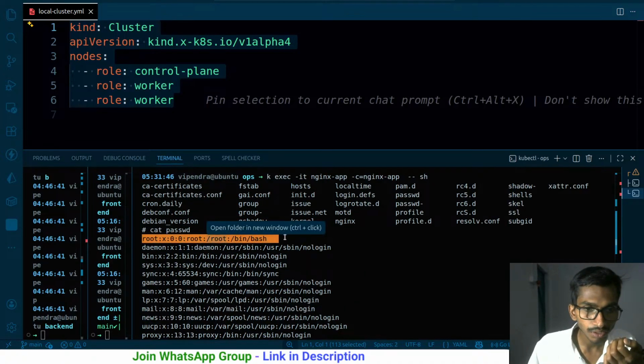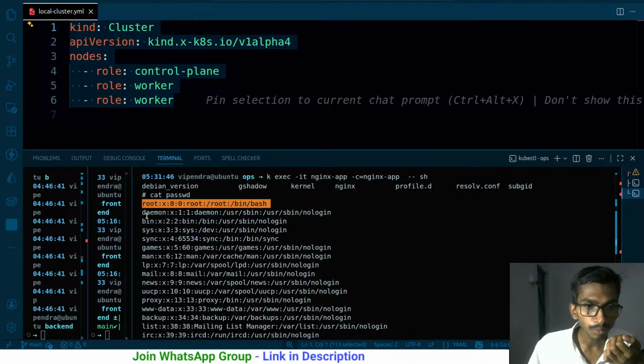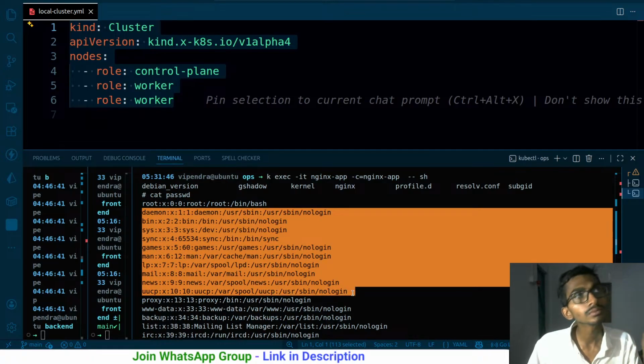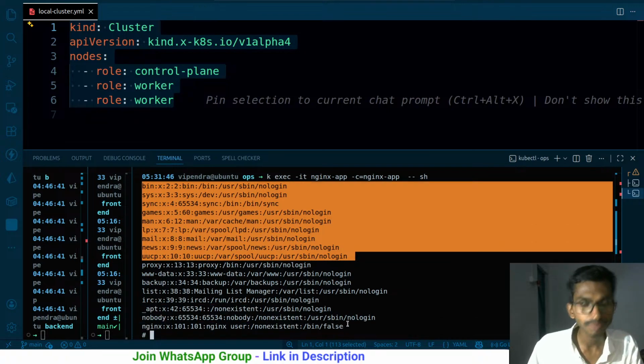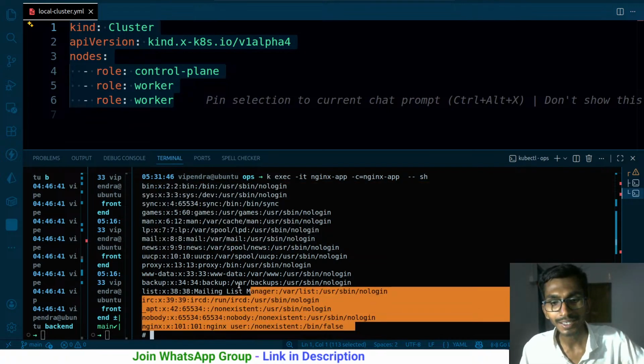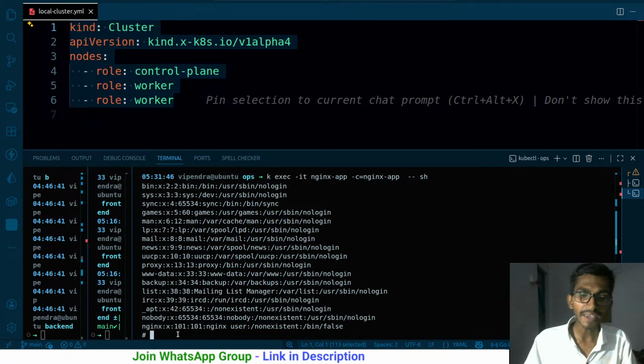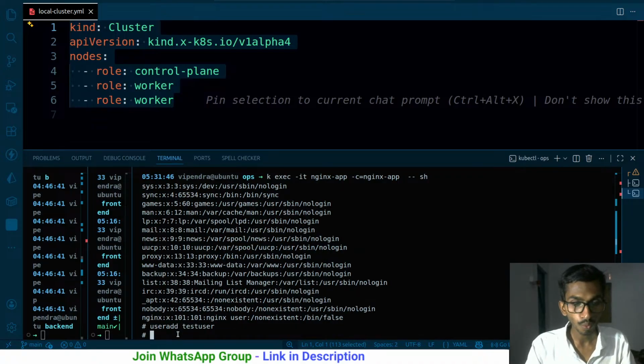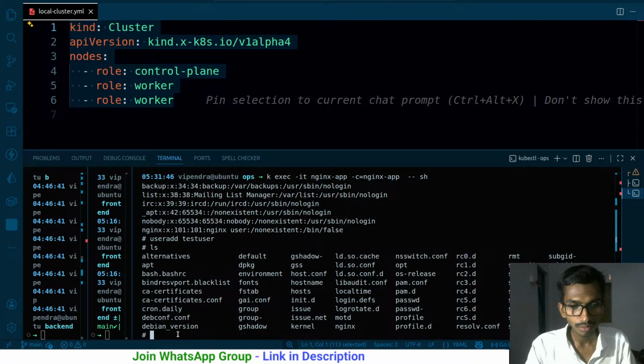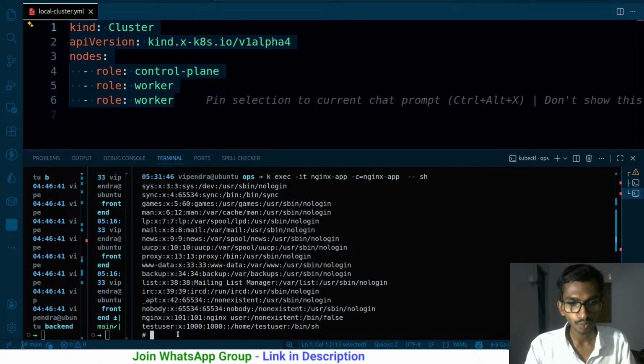So this root user we have over here, and apart from this, these users, what application, what device, how to name them, they are the system users. Yeah, and I can even create a new user if I'm not wrong. So useradd testuser. Wow, I think the user has been created. Let me see, cat passwd.